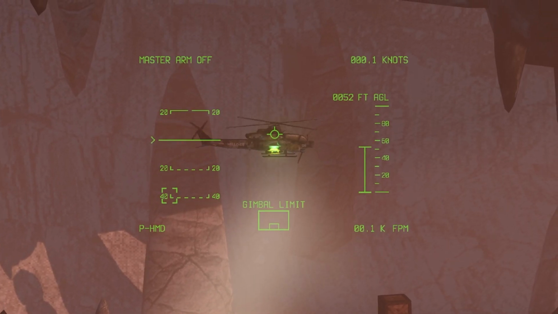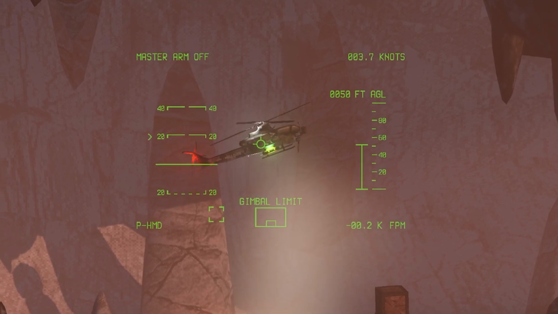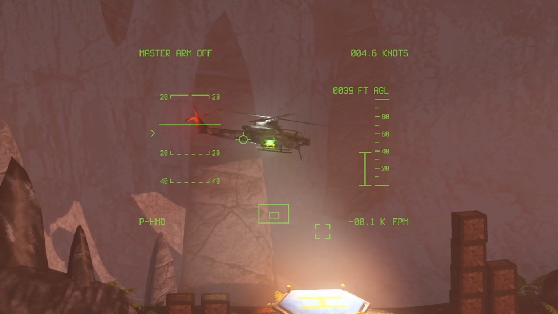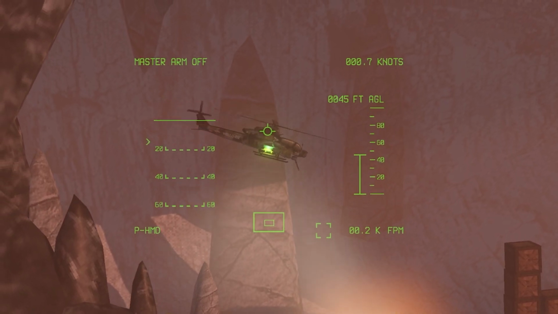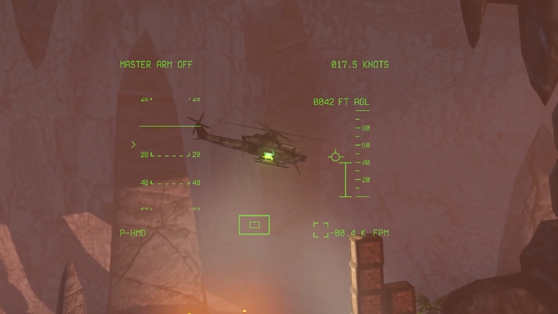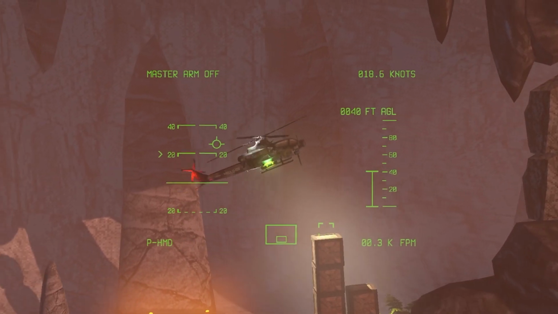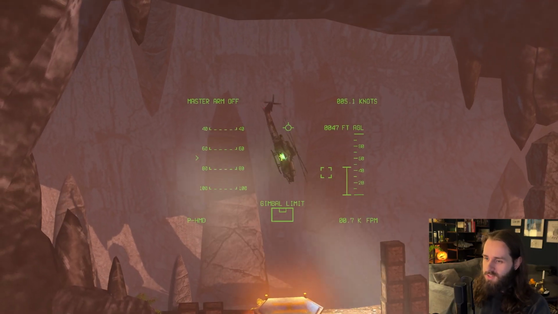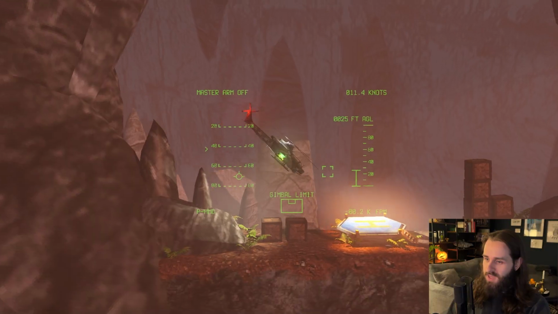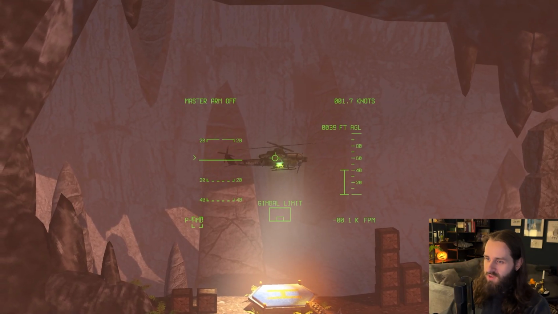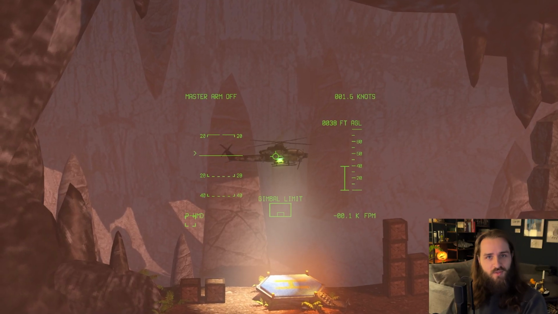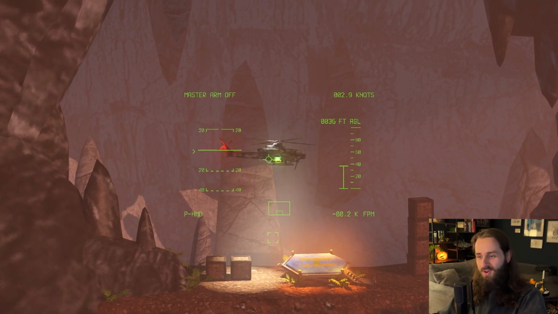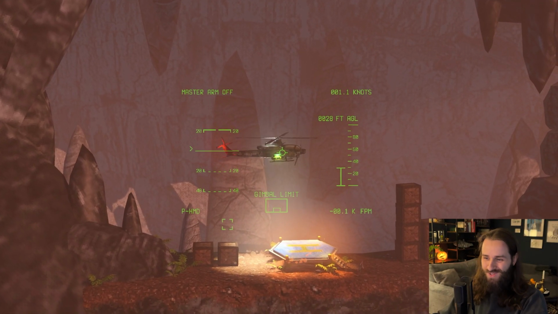Over here on the left, we have a pitch indicator. It works like this, and it shows you how far the helicopter is tilted forwards or backwards. So this is 20 degrees forward, 20 backward, and so on. And it will go all the way around smoothly. This PHMD just means pilot head mounted display. It doesn't serve any purpose, it's just there for filling the spot, I believe.